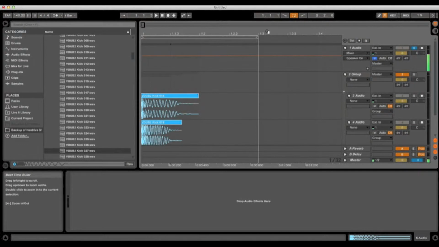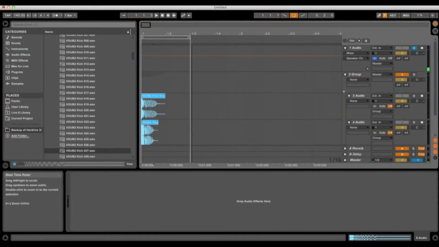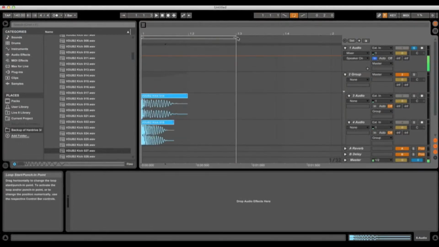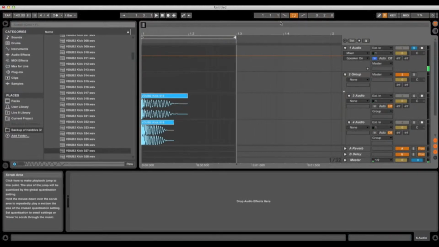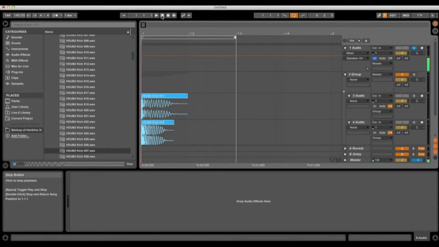So now I already have my loop marker set. If you want, drag a loop marker to like a half a bar and make sure the loop switch is on. Then I'm going to play these all back together.